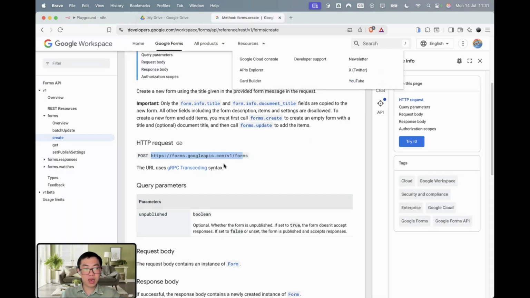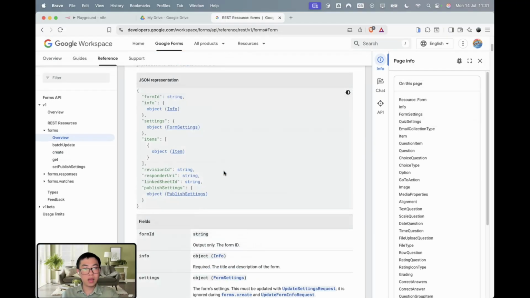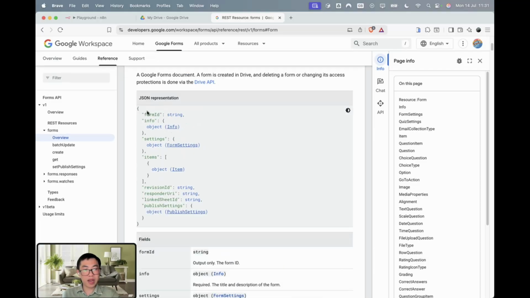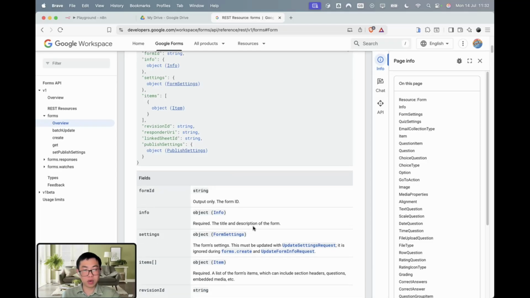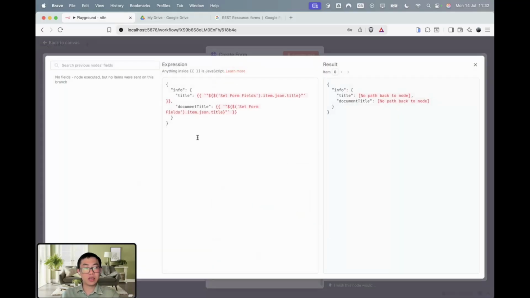What do we have in this body? We have a JSON object. In order to create a Google Form, you can see we can have a request body, which is an instance of a form. This is the info of the form. If you read the description here, the form ID, we don't have the form ID when we create a form, so we can omit that one. We have the info here, which is the object we need to set. So let's go back to this create form HTTP request. This is a JSON object, and it has one object here, which is the info.